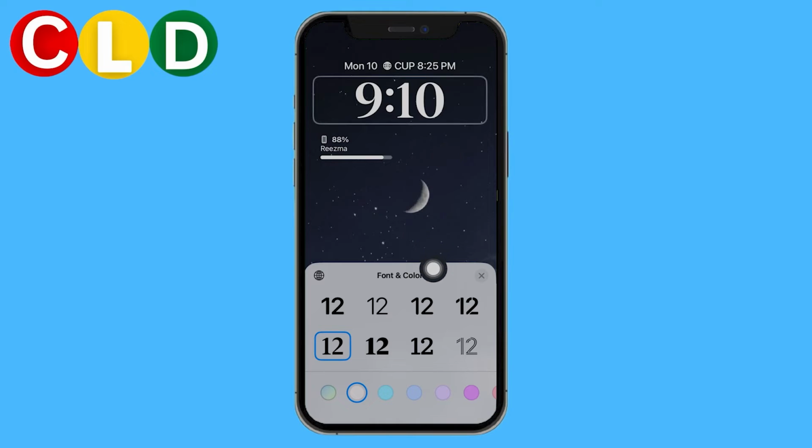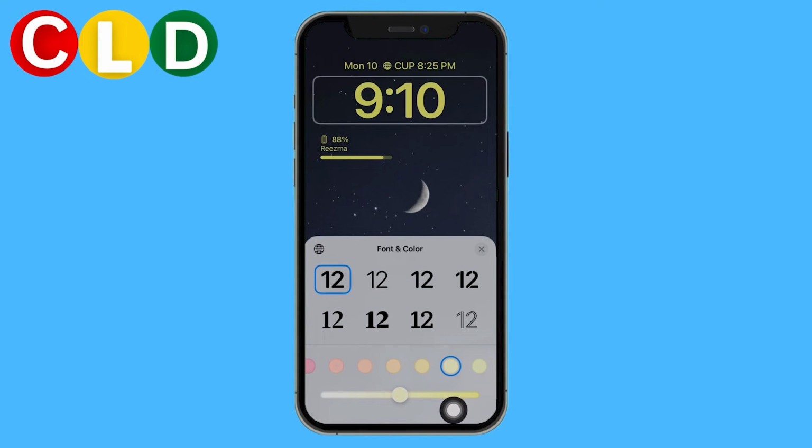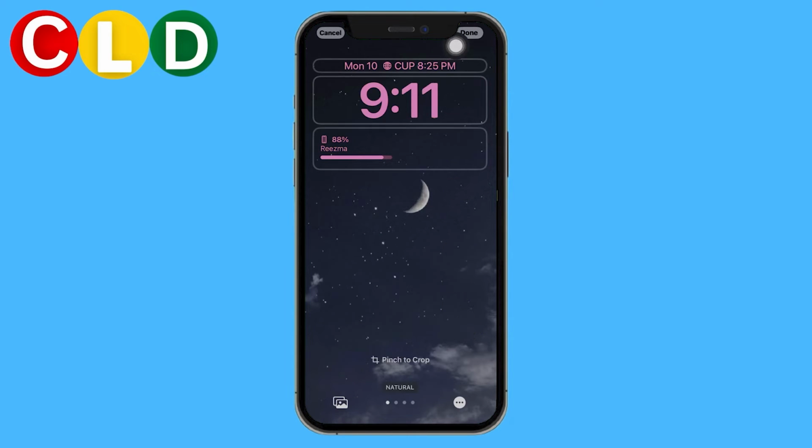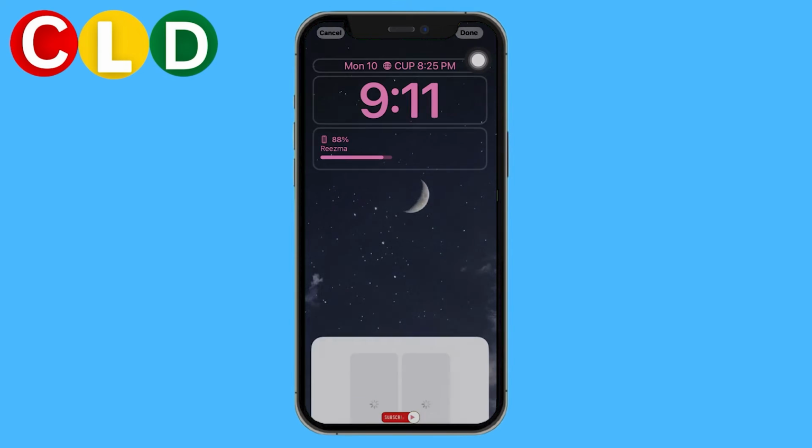Over here you can select the font and color. You can choose any of the font, and then also you can select the color in this way. After you are done, just tap on done given at the top right corner.